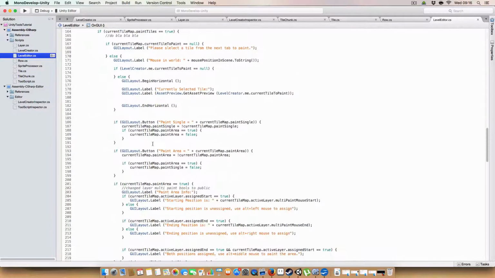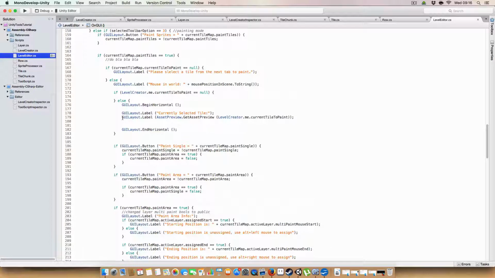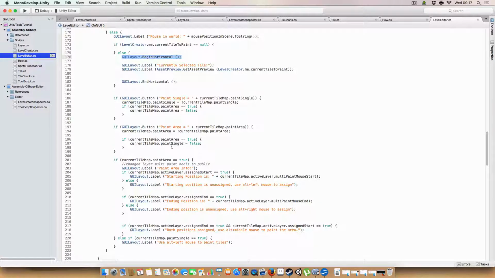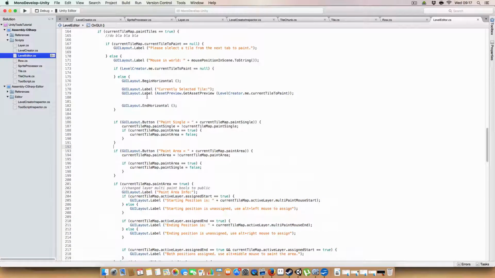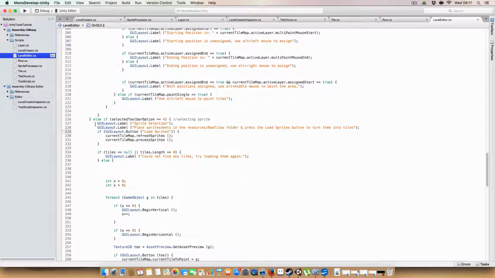For 3, this is basically the same code as within the level creator inspector script, but I've added these GUI begin horizontal and end horizontal layers just to make everything look a bit neater. You can change it around to your own tastes. So I've got the current tile map and the paint area. I did add one new thing, where it will draw the current tile that you are painting into the world, along with the painting controls. And finally, we've got our sprite selection.